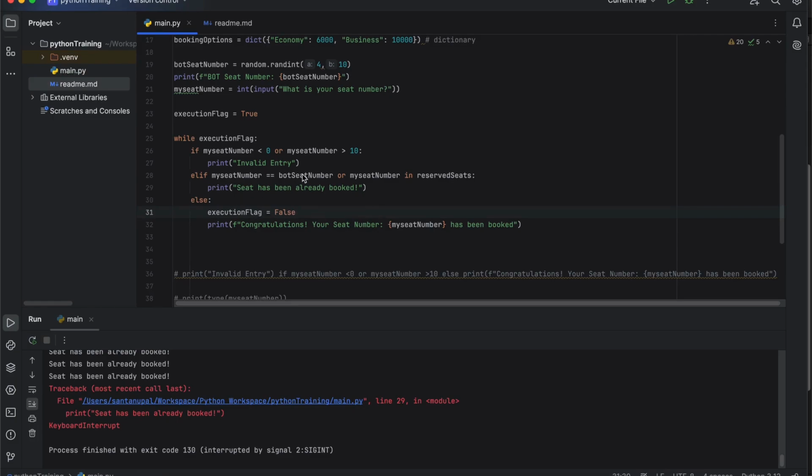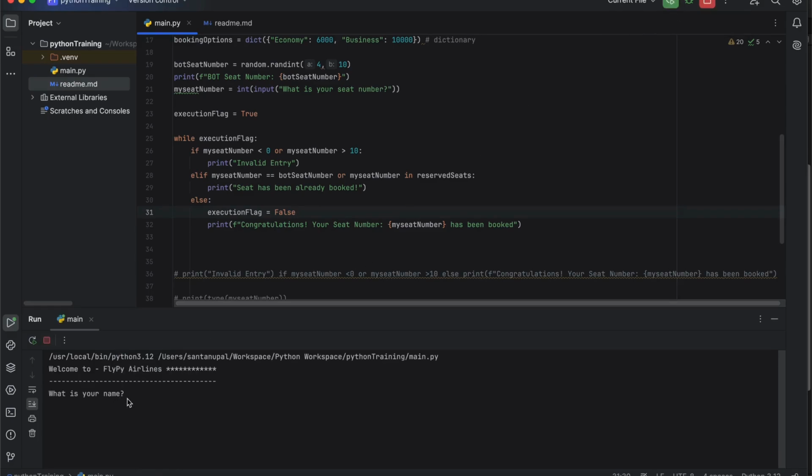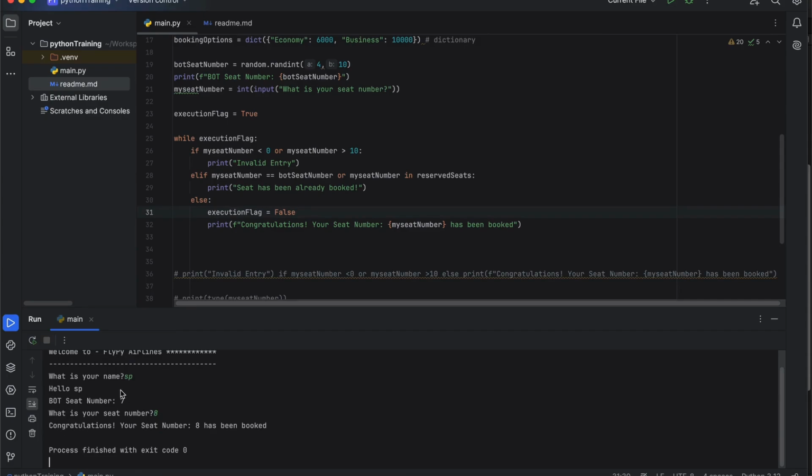When there is no error during the seed reservation, at that point we can turn off the execution flag. Now the problem will still be there if I enter a bot seed number equal to the reserved seeds; the system will loop infinitely. So let's run the happy path first. Let's say SP, then the seed number, let's say 8. The program has been executed successfully because the execution flag has been set to false. The message comes: your seed number 8 has been booked, and the program has been terminated.